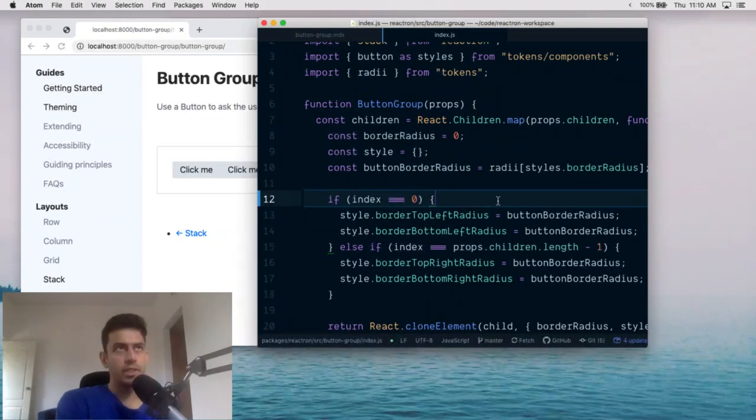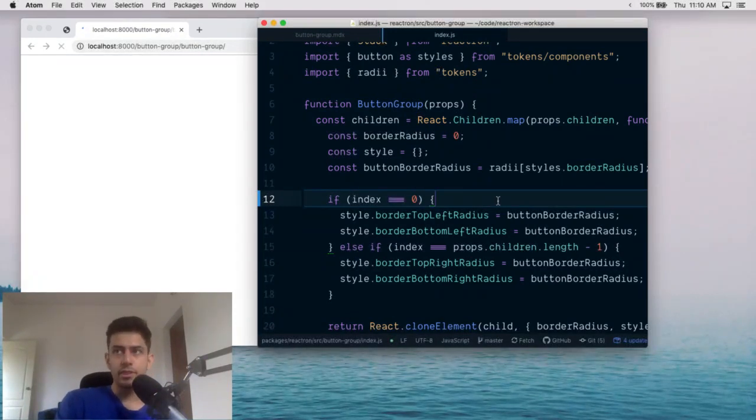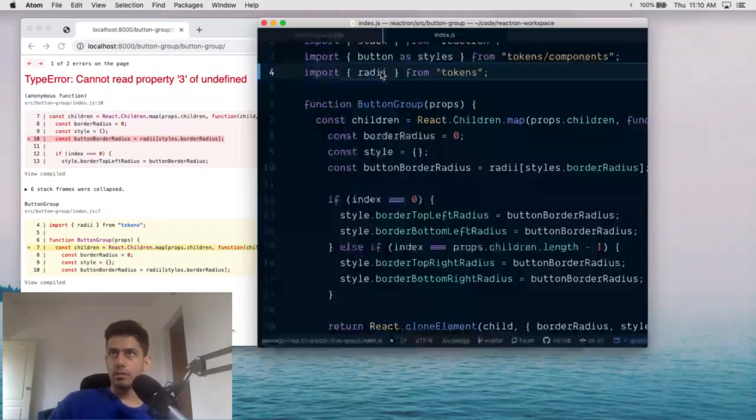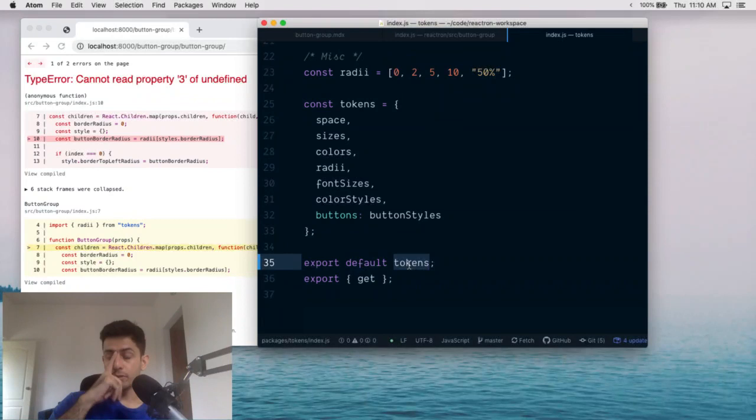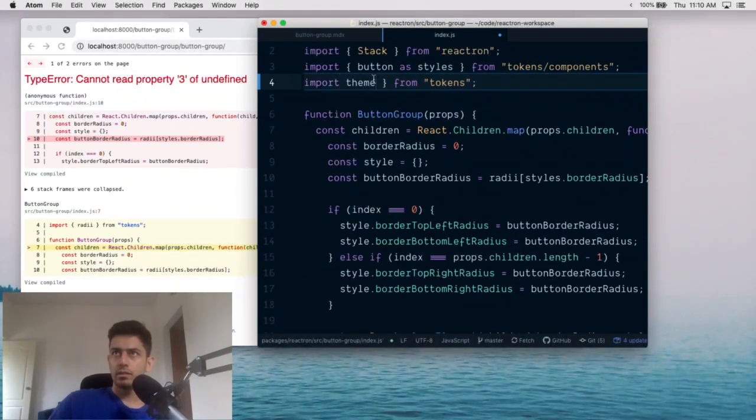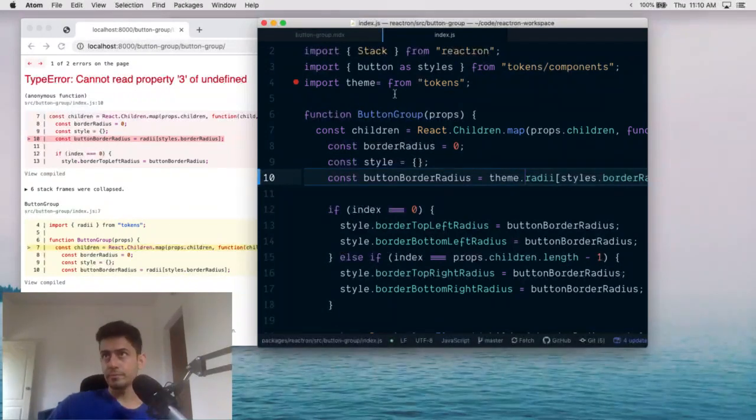But essentially what we've done is we're using style system for this because it does exactly this for us, but now we're doing it manually, which is gonna fail. Okay, cannot read property 3 of undefined. Okay, so maybe what does it export? It exports tokens and then it exports radii. Okay, so I'm just gonna call it theme and I want theme.radii. Cool.